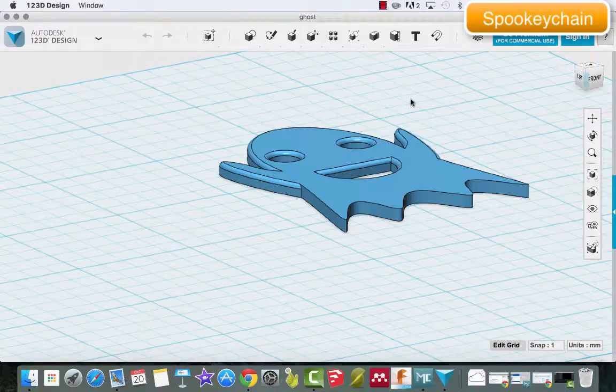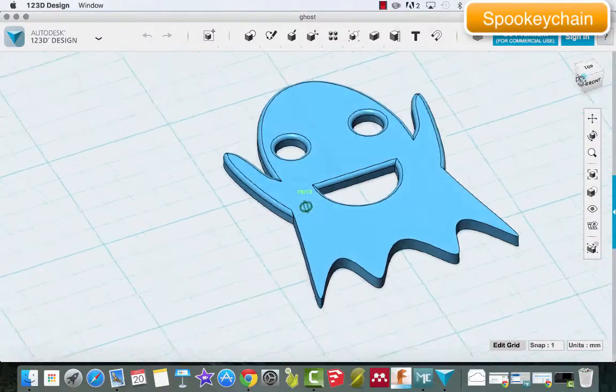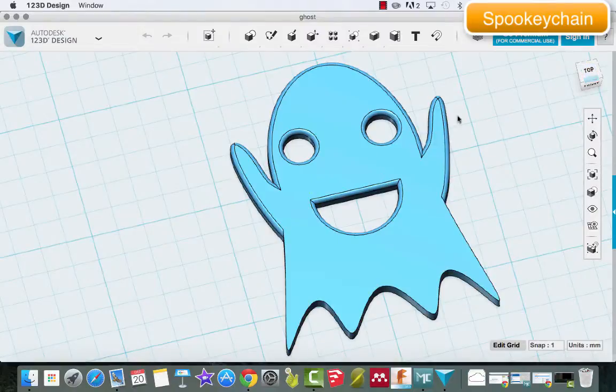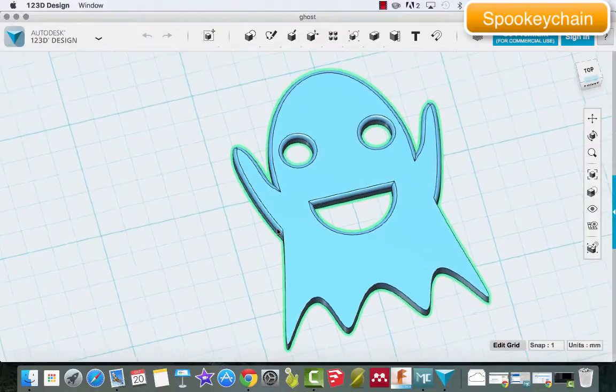All right, so what we're looking for here is the ability to create a spooky keychain. One of the key points here is that we've got a hole that is very close to the edge. We want to be able to fit a key ring through it. We want to make sure that the edges are not so thin that they'll snap off, and they're on your keychain, so they're going to get some damage done to them.